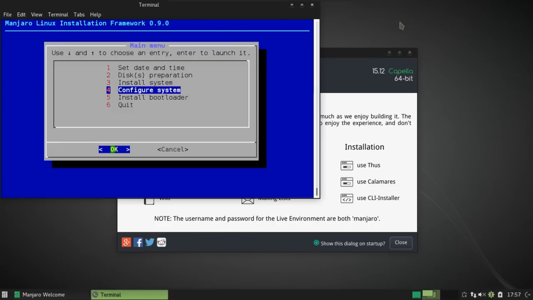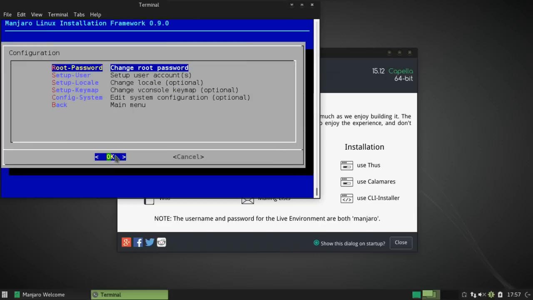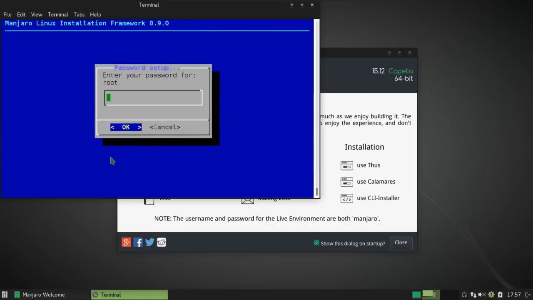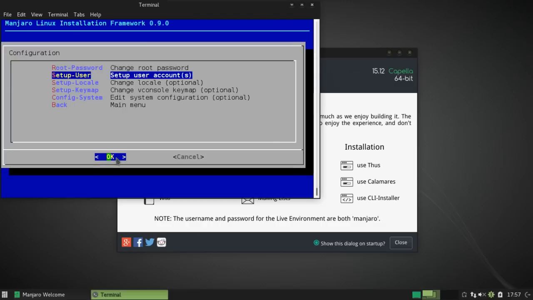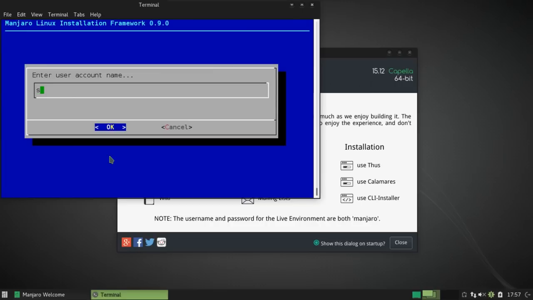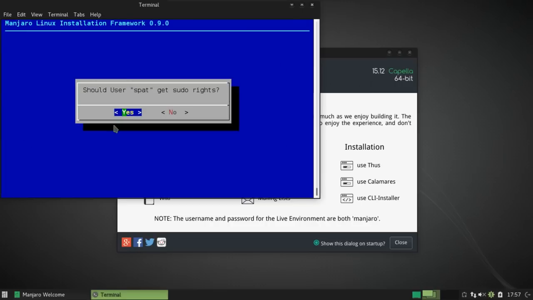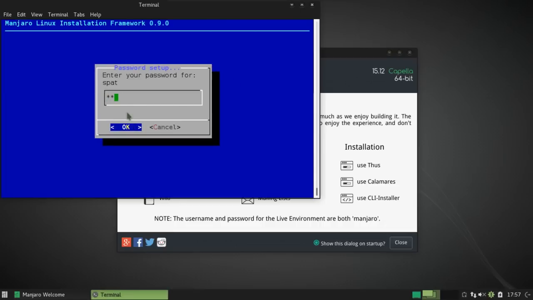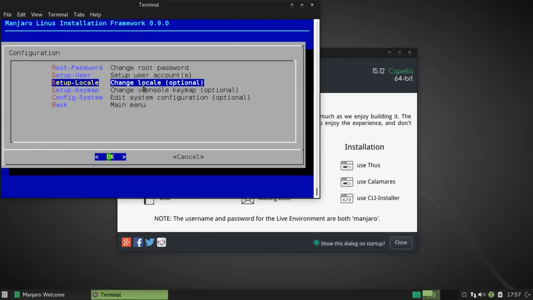Okay, and after all of the installations had completed, now we are on the next step to configure the system. This is where we're going to set our root password. Make sure you come up with something complex. And next we're going to set up a user account. Of course, I need to have sudo rights for that, absolutely. You can change your locale optionally. I'm happy with the locale that it's already at.